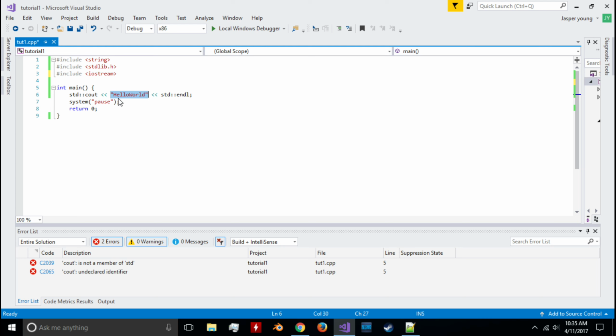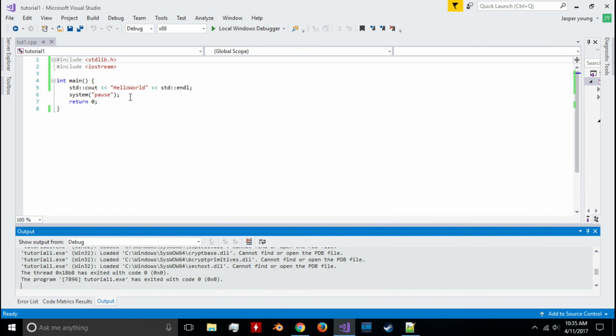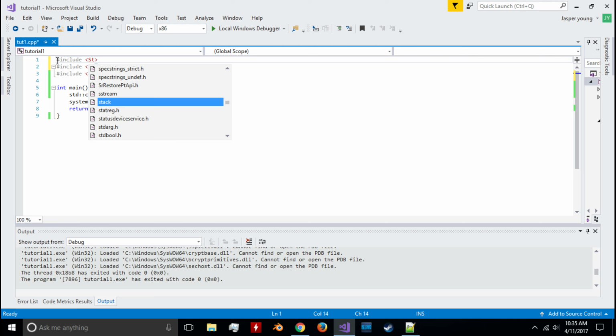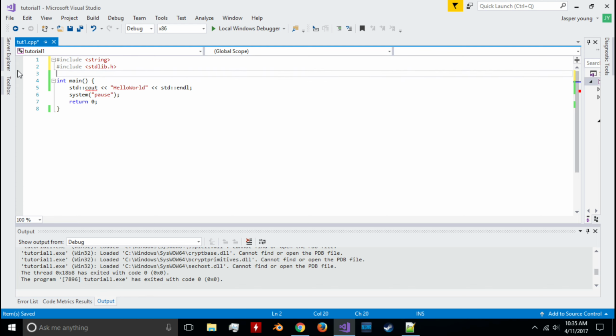And so the same thing would happen if I took out string, which we don't actually need here. It'll actually work just fine in this case. But I'll put it back just because string is usually nice to have. Oops.